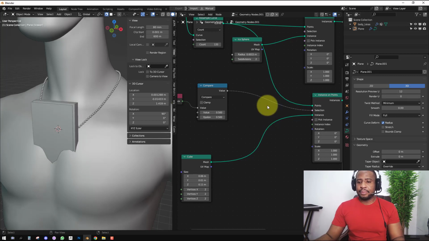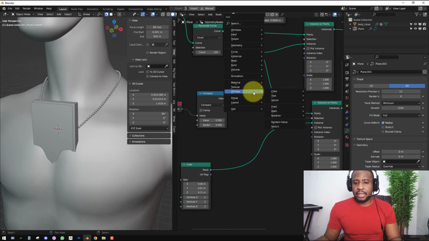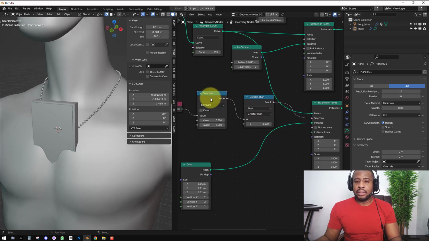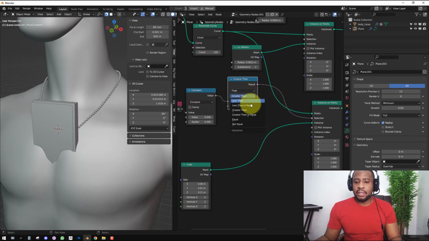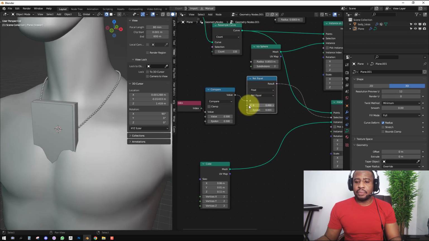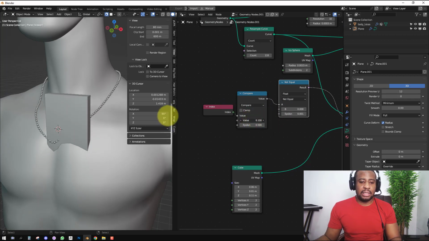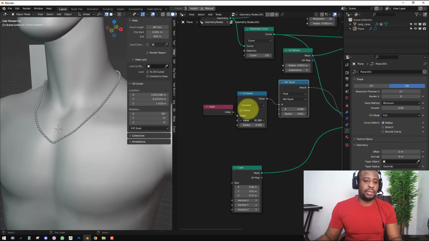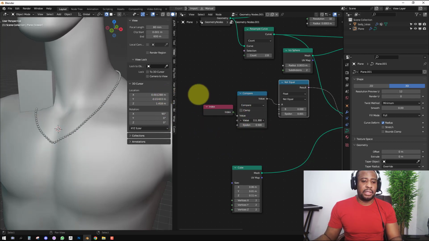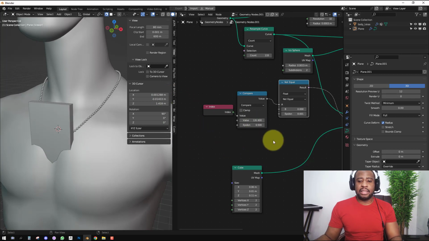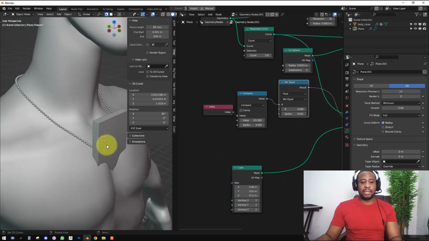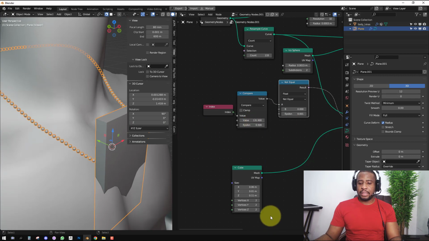Oh, sorry. I will add a compare node. So this is a math and this is a compare. So we'll set this to not equal. So like this. And now if we move this slider, you would notice it's cycling through the curve. So at the point where you want it to be placed, that's the very last one. Yeah, you have it.